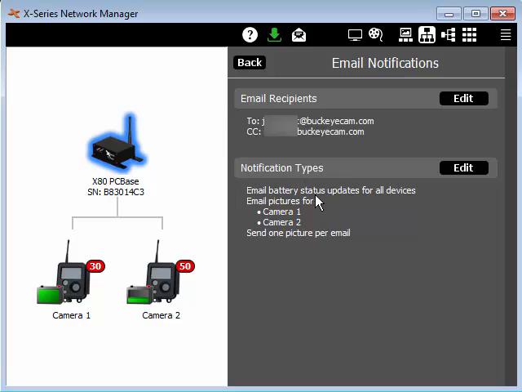Now under Notification Types, I see Email Battery Status Updates for all devices, and also email pictures for camera 1 and camera 2. Send one picture per email. And that's all there is to it.